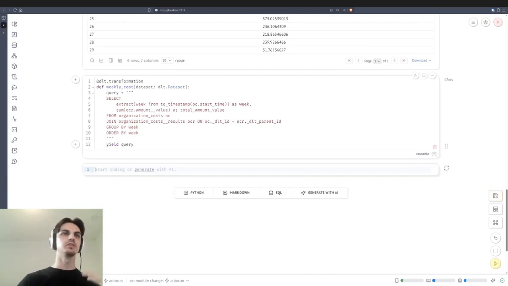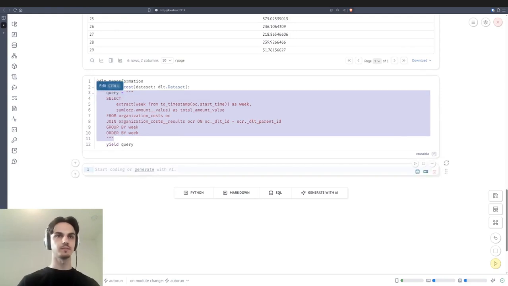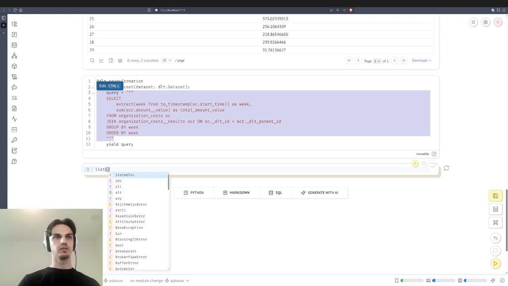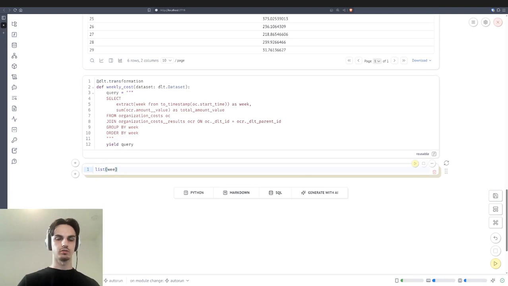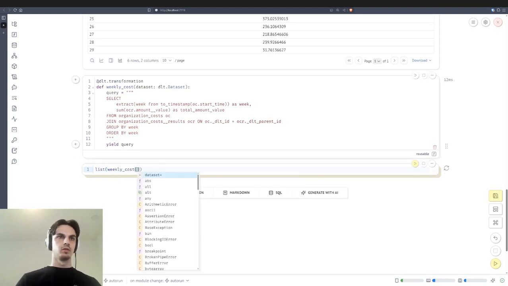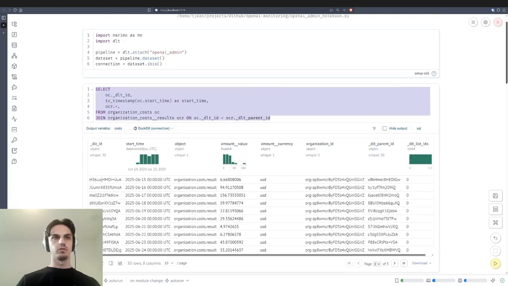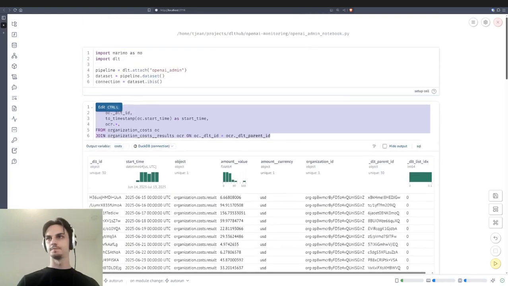So in DLT, transformations can do a lot of things. They can be written in Python, SQL. Let's keep it simple with just a SQL string in this case. And you can verify that it's correct by getting the weekly cost, right? Weekly cost. And then you give it the dataset. The dataset is the variable that we defined initially.